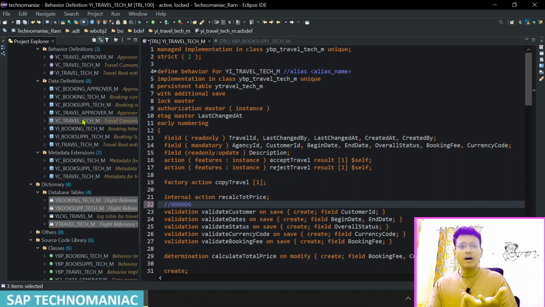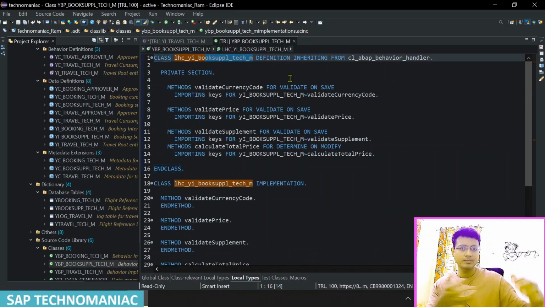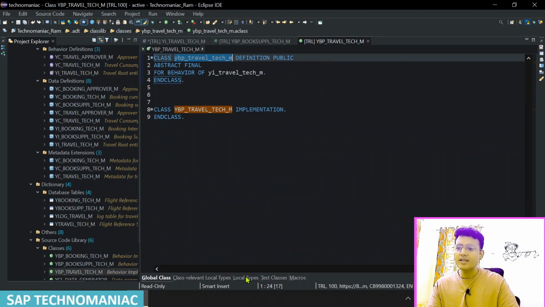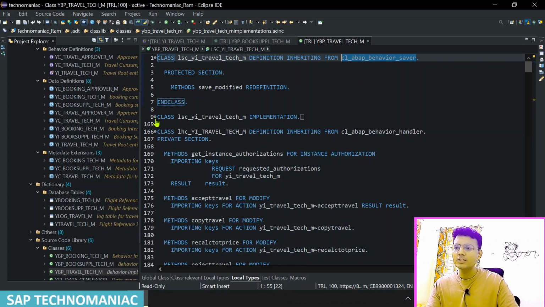In the base BO, we did the implementation as well for our behavior YI travel taken in the YBP travel taken class. In this class we have, as I told you, the third part, the runtime implementation. In the runtime implementation there are two things: one is the behavior handler class and second is the behavior saver class. If I click YBP travel taken, in the local types we have one inheriting from the behavior saver that will take care of the save part, and one which is the behavior handler, which is handling the transactional part.